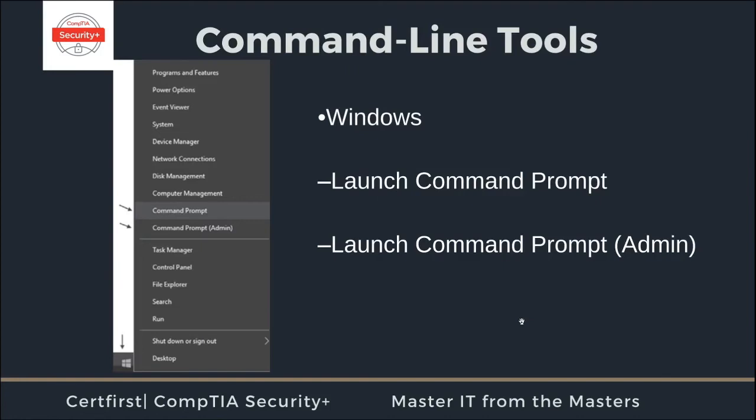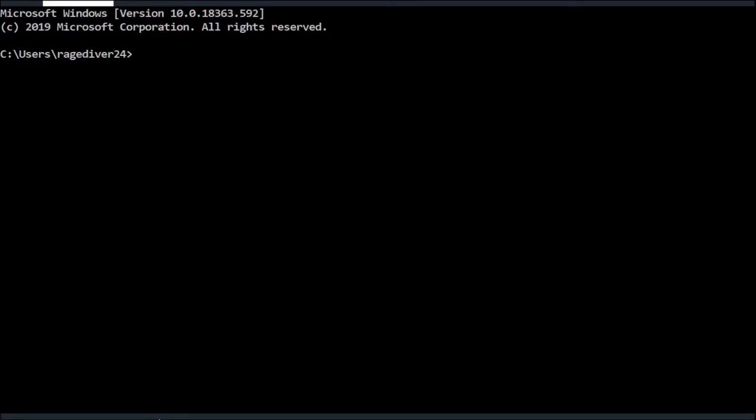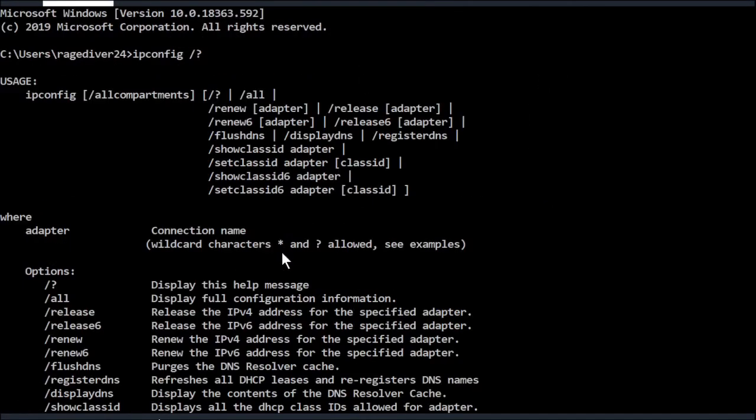Now let's talk about some of the command line tools and how we work with them. In Windows, we can launch a command prompt. We can go to the Start menu, and we can right-click. We'll go ahead and click on the command prompt here. So you'll notice a few things in our command prompt. We have C:\Users, and that's the user account that I'm currently logged in with. We can type things like ipconfig /?, and it will give us a listing of information about how we use the particular tool.